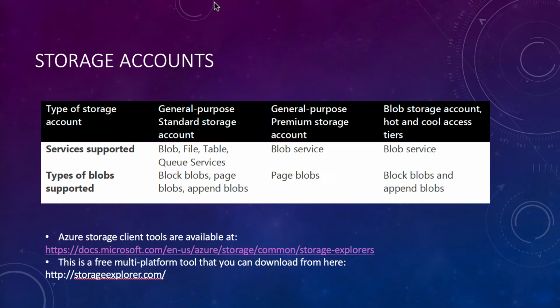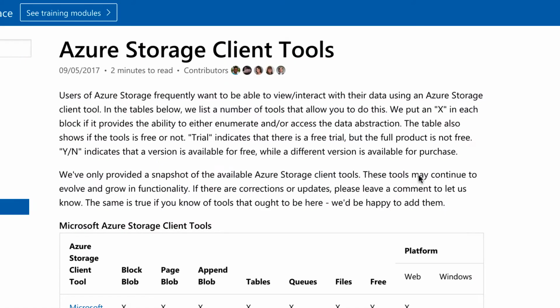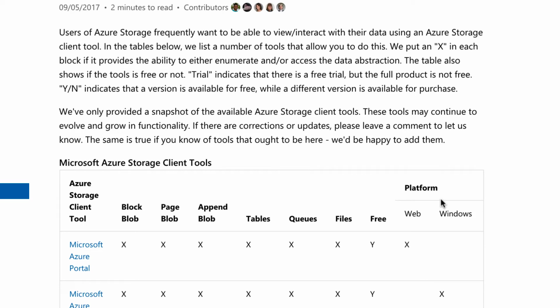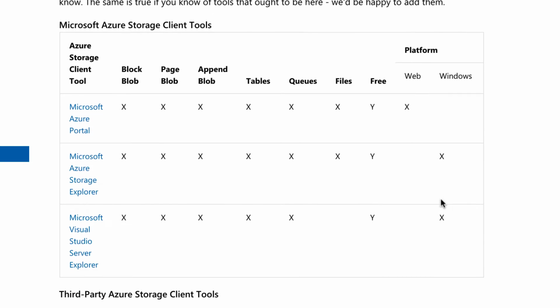More information about the Azure Storage Client tools is available online on docs.microsoft.azure, and I'm going to take you there right now for a brief moment so that you can see what you can get from that website. Okay, now we're at the Azure Storage Client tools. This document was updated on 09/5/2017, and coming down here in this table you can get all the information you need to choose your specific Microsoft Azure Storage Client tool.